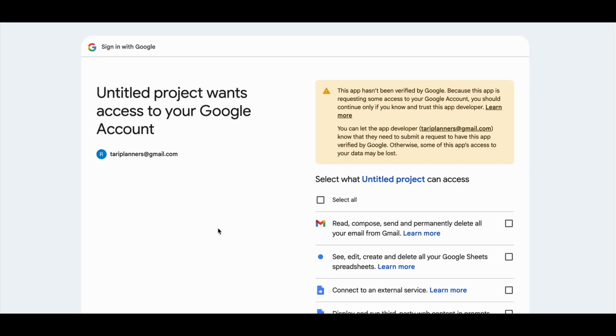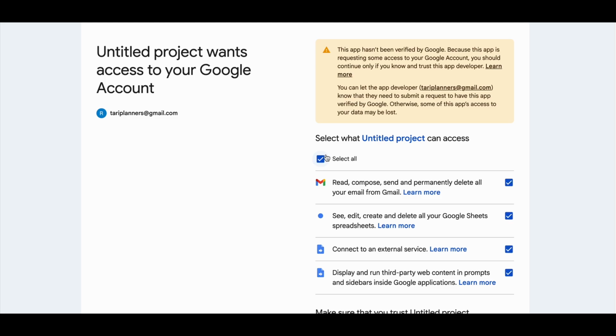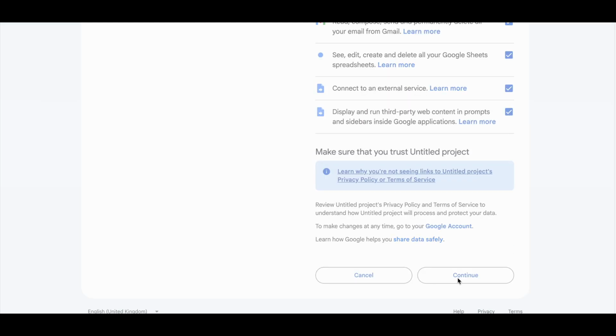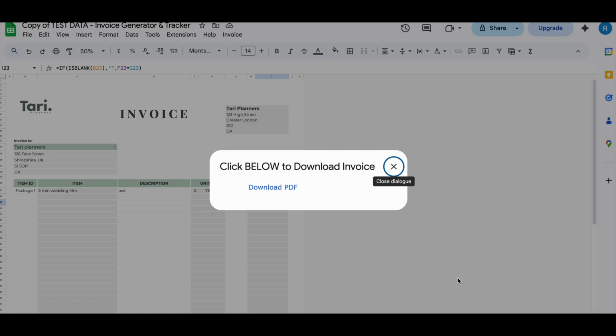So the next thing you'll have to do is review the permissions screen and then click allow. This gives the spreadsheet the permission to send emails on your behalf only when you click send, create and download invoices, update the invoice tracker tab, and finally clear the invoice itself. So what you will do is click select all. Once you click select all, scroll down to the bottom and click continue. And that is it. Once you have accepted the app script, it will take you back to your spreadsheet page and it will follow through with the option that you had selected before.